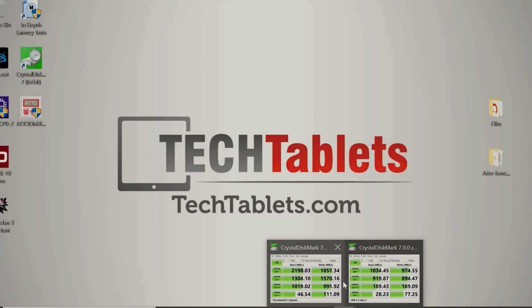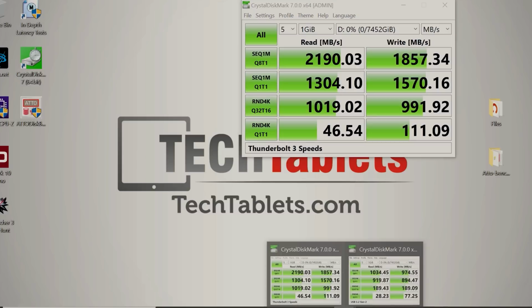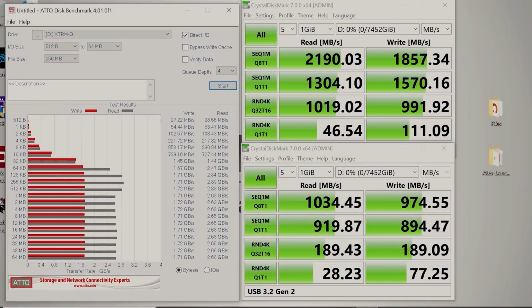To save a bit of time here, I have benchmarked this drive, so we'll look at the different speeds that you can expect out of this. The ATTO disk benchmark result shows we are getting above the claim from Sabrent. Sabrent say that when you're connected with Thunderbolt 3, you should be able to get over 2.7 gigabytes per second, and you can see here that I am getting 2.89. So that is great. We're getting over those speeds.